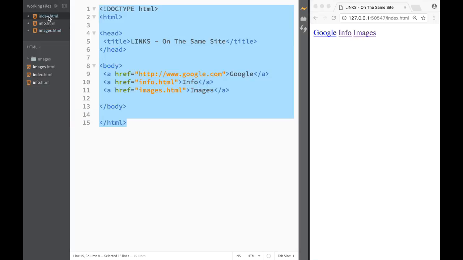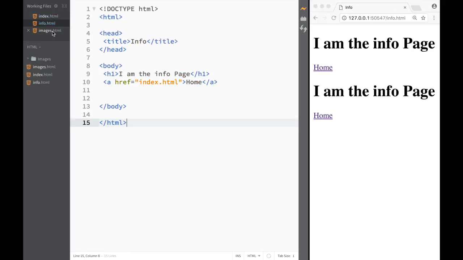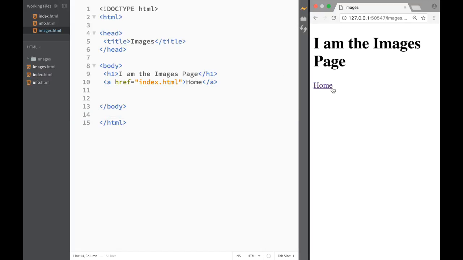So let's go back to index, right? So now we have two of them. We have info and we have images. What I'm going to do is save all of them over here, and I'm going to save this one, and don't worry that it's a double, it's just a thing with the live preview.